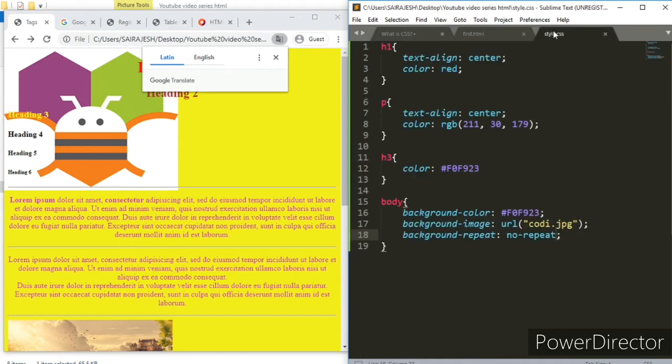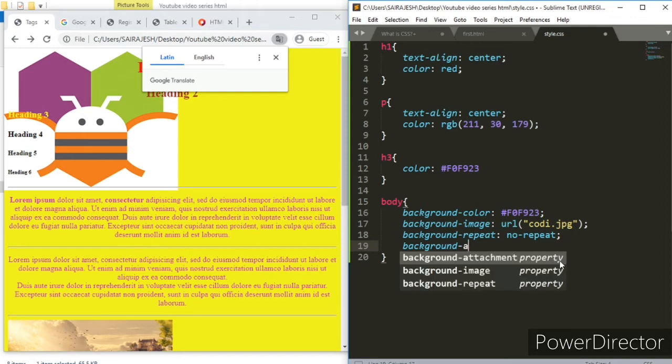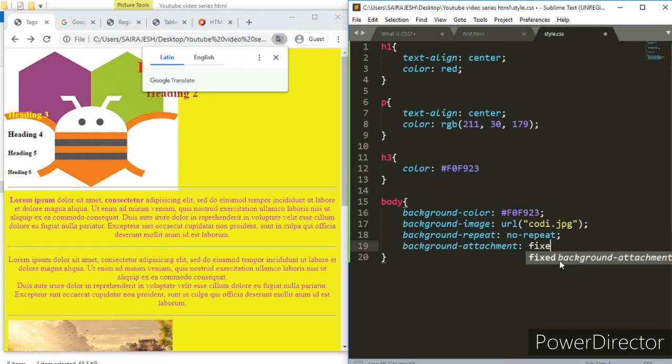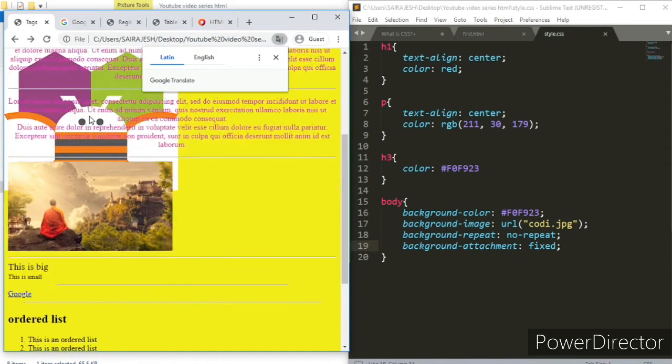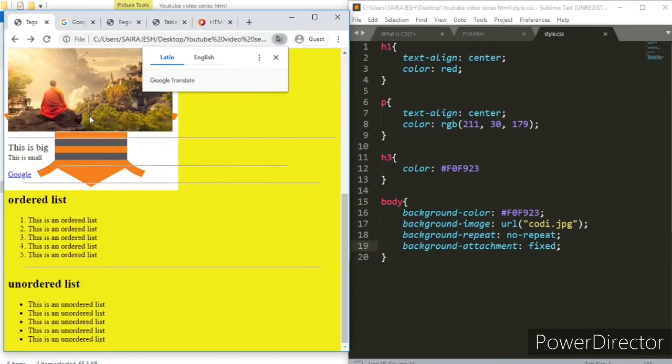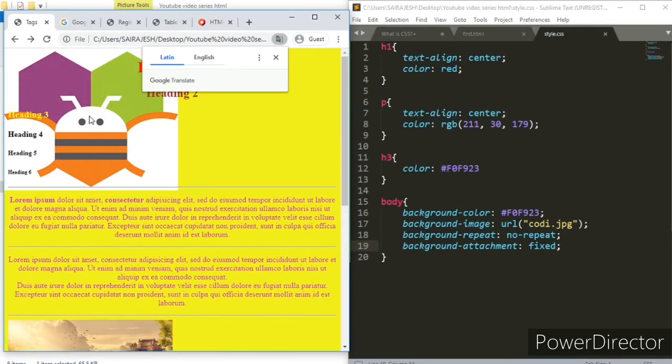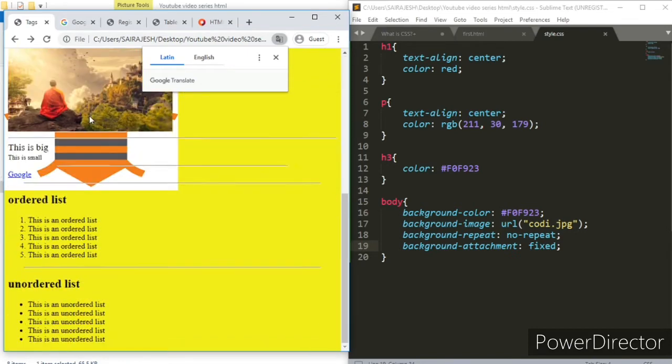So if you come to background attachment as such, let me do that. Background attachment, yeah, that's good. So there are two things that you can do with respect to the background attachments. One is fixed. So what will happen when you put fixed is that it will just remain fixed here, and then you can scroll, and the image will remain fixed, but everything else will move.